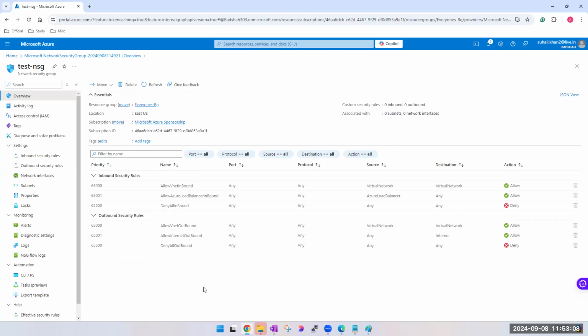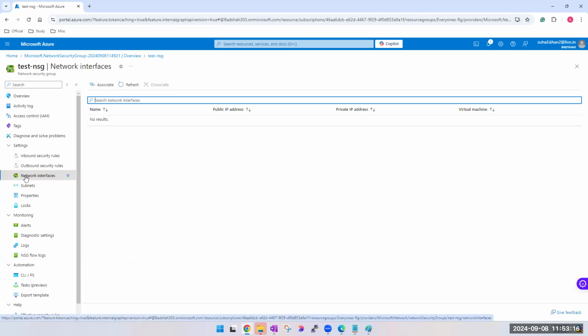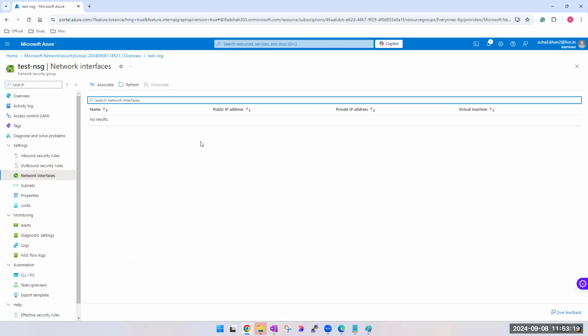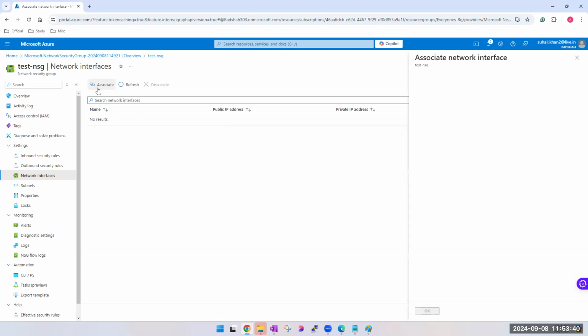Now, this NSG, where is it being applied or assigned? It is not being assigned anywhere. If I go to the network interface card, it is not associated with anything. You can assign a network security group to a NIC or to a subnet by going to that NIC or that subnet. These are two methods. Another method is you can come to that NSG and assign it to that NIC. So if I have any NIC available in East US, I can assign this NSG to it.